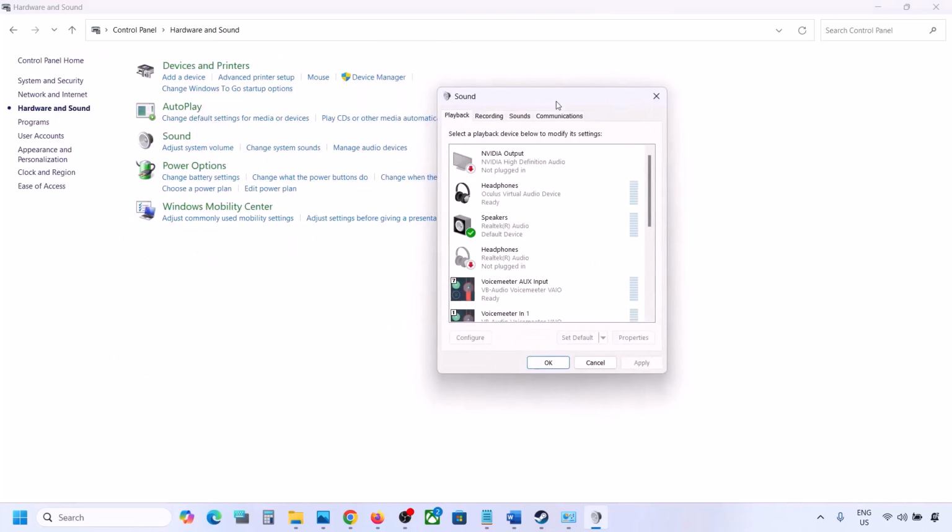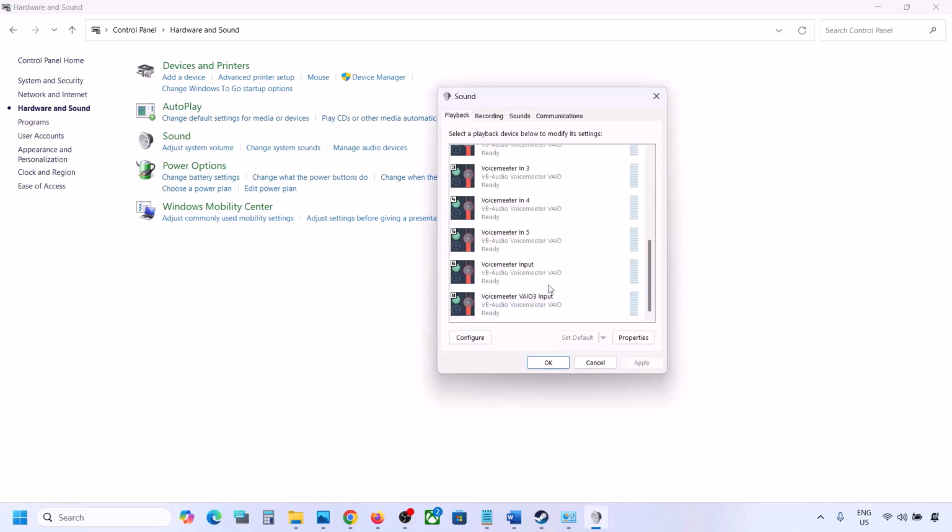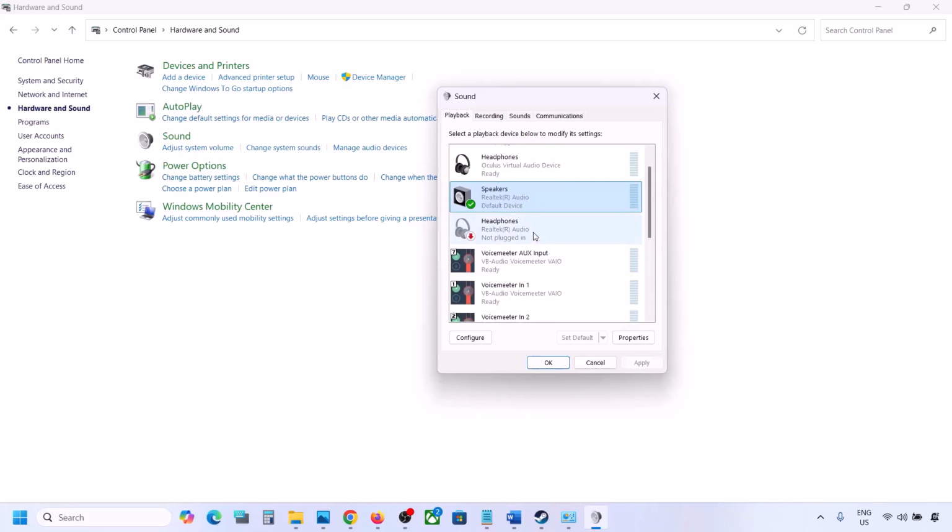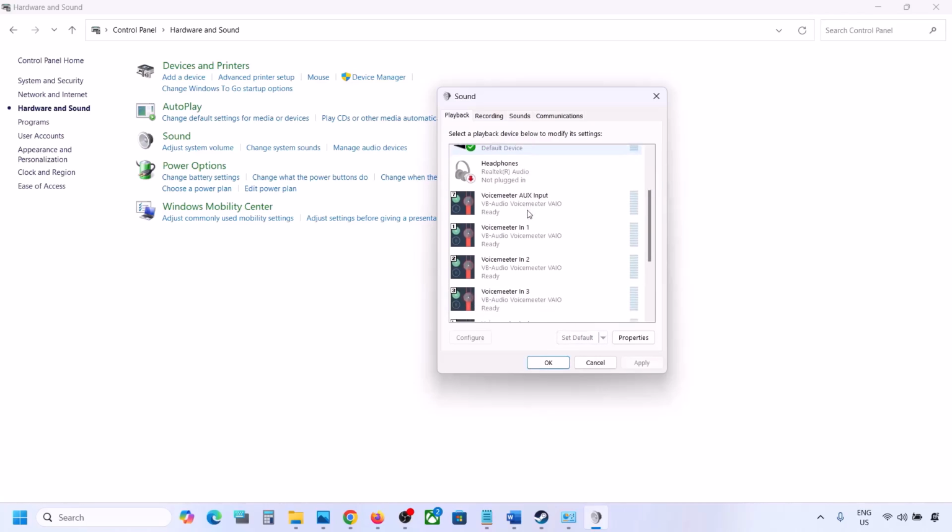Now over here sometimes we have multiple audio devices, so make sure that the speaker which you're using has a green tick. The rest you can disable. In my case you can see this headphone Oculus, so I will just make a right click and disable it. I'm not using it, so you can always enable it.